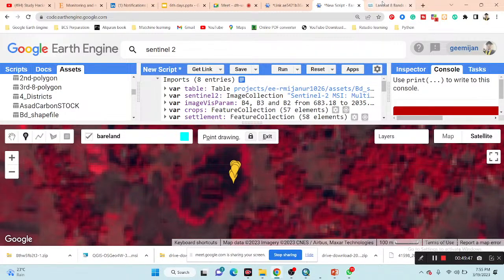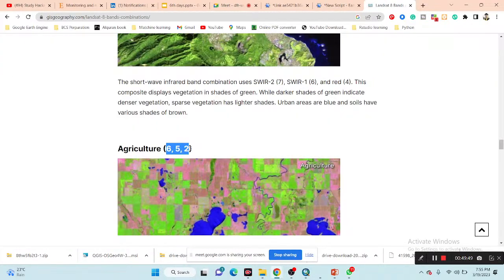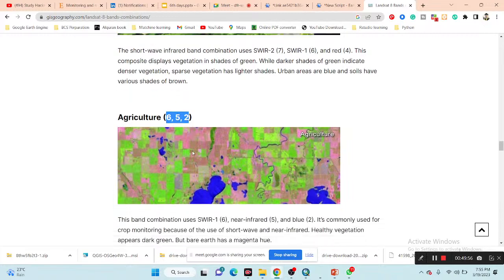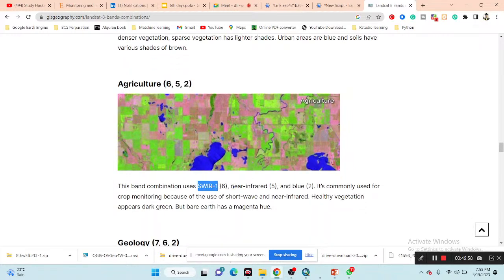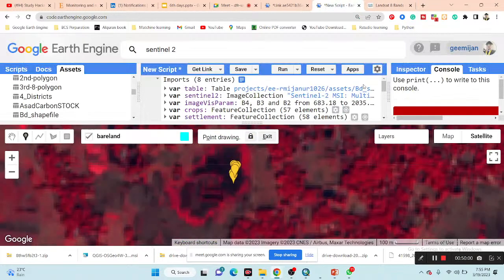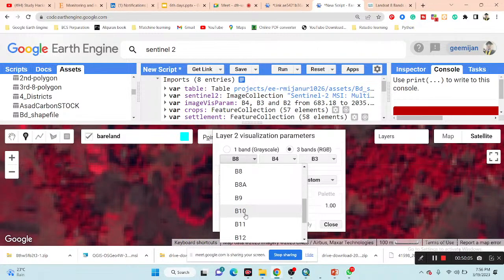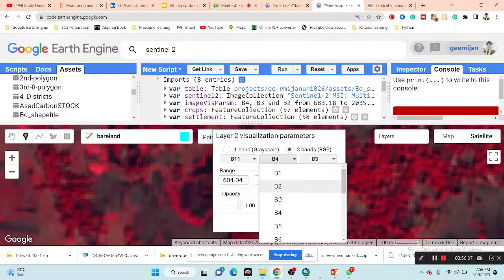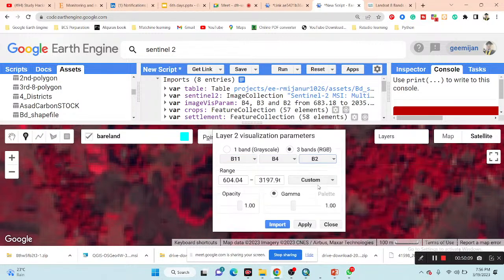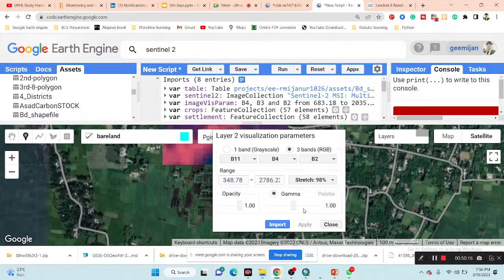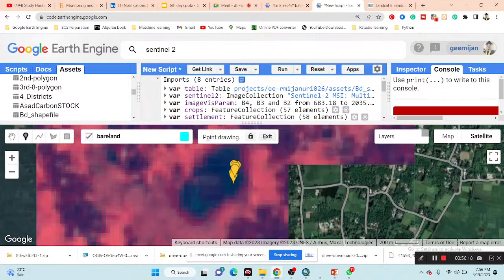For barren land, mainly we are using the band combination 652. It also helps you identify agricultural land as well as fallow land or barren land. We can easily find it out. So 652 is short wave infrared one, near infrared and blue. So I simply select the short wave infrared one, B11, and then red and blue. Okay, custom interest. Now apply. Now I can find the fallow land or barren land as a brown color.